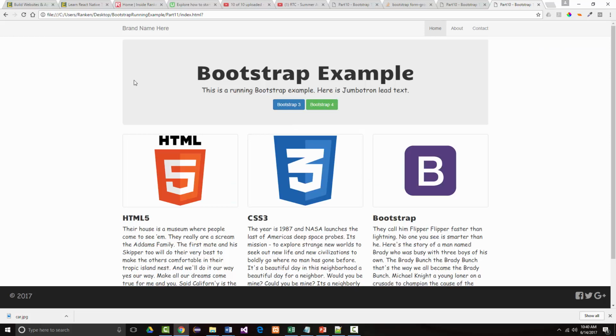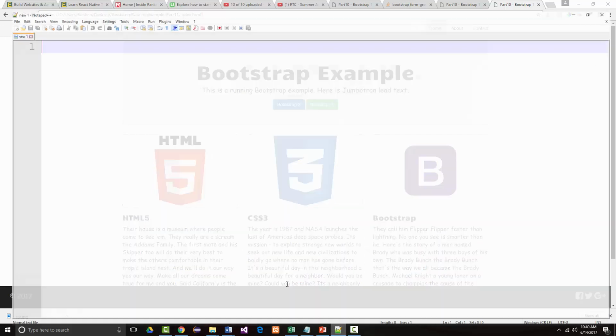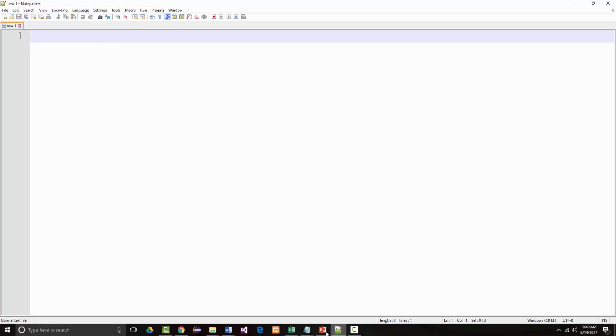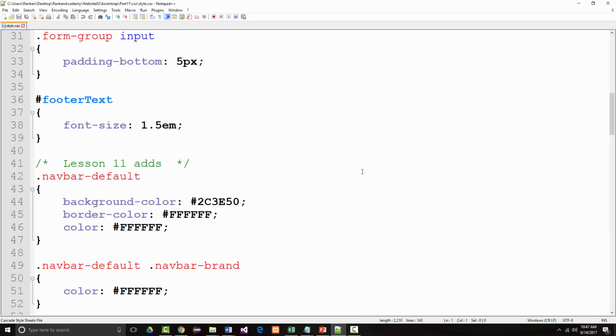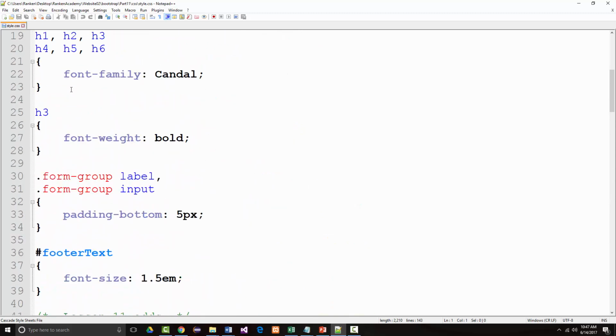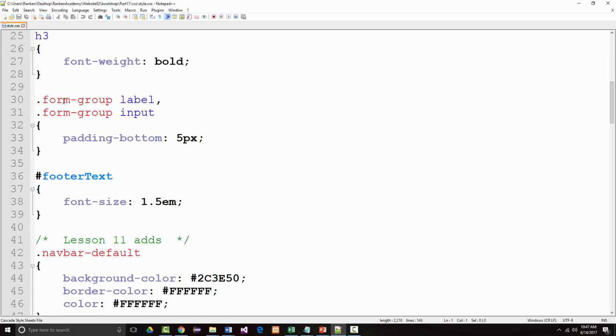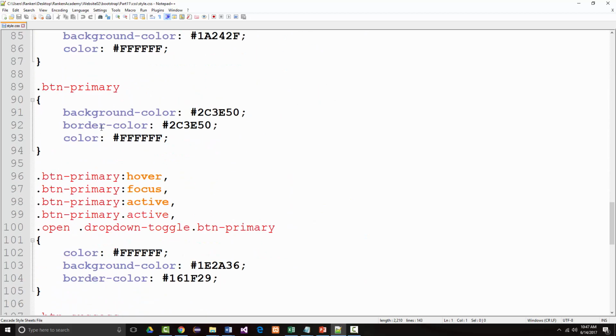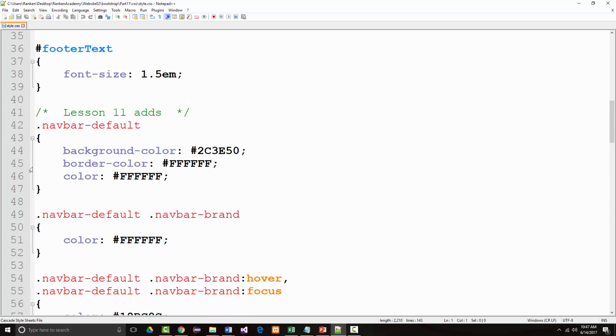Okay, good. What I want to do more than anything else in this chapter is start to add some additional CSS. This lesson is all about CSS. So I'm going to add all of the CSS that you see, starting here with line 41 and going all the way down to line 141. So about 100 lines of CSS.